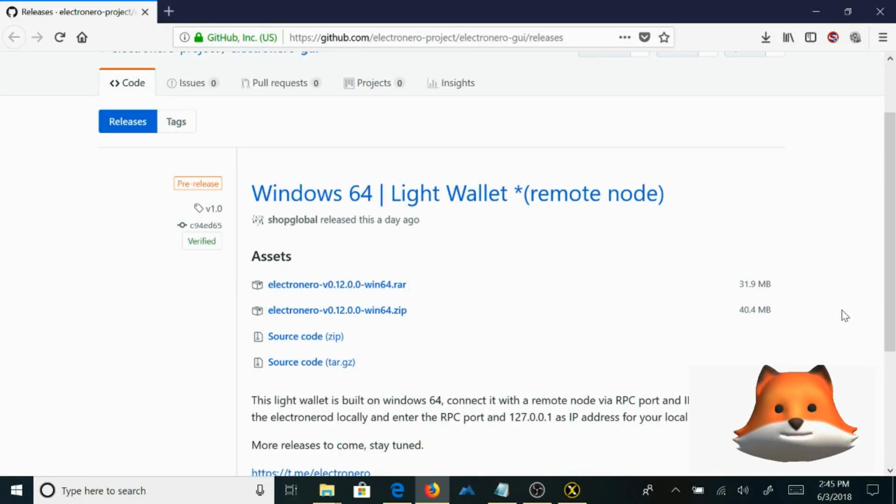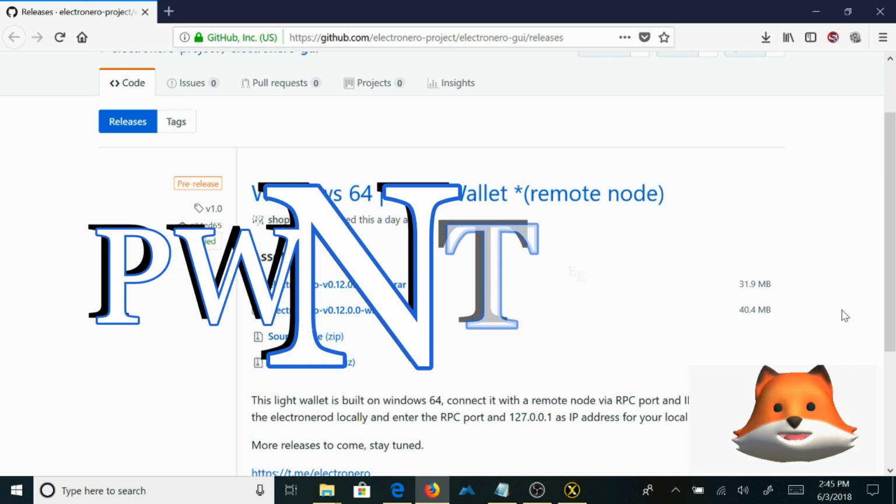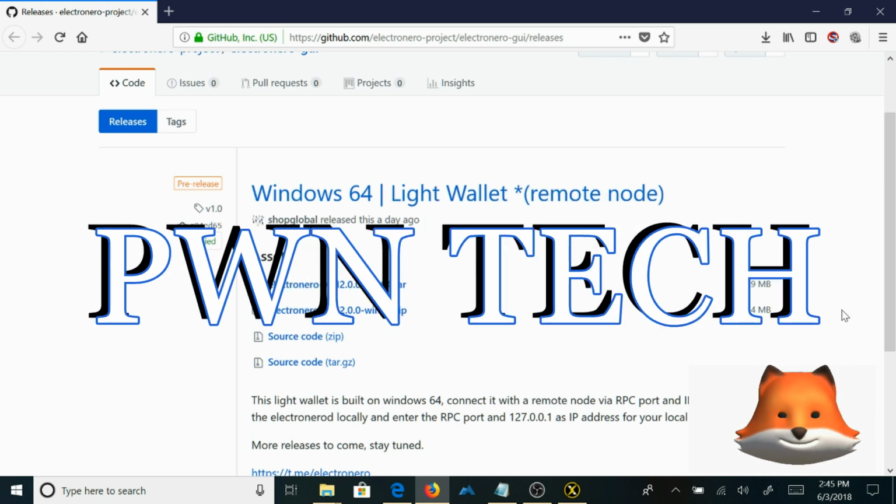Today I have some great news for everybody. The Windows wallet for Electronero is finally out. It's out for Windows 64-bit, so if you have that, you can begin to claim your ETNX.